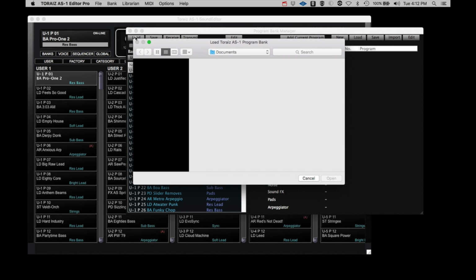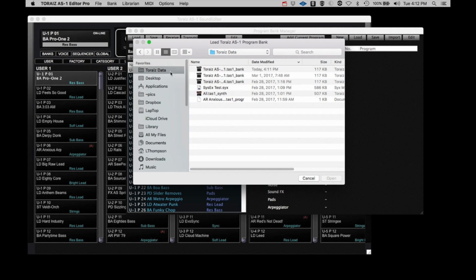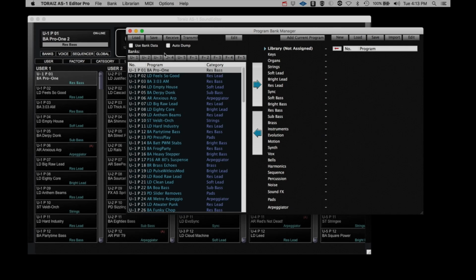Click Load, select the file, and either double-click or click Open. You'll see the unedited BA Pro 1 is now present in the list. Again, please note, this has not been sent to the AS-1. This list is now just in the editor.